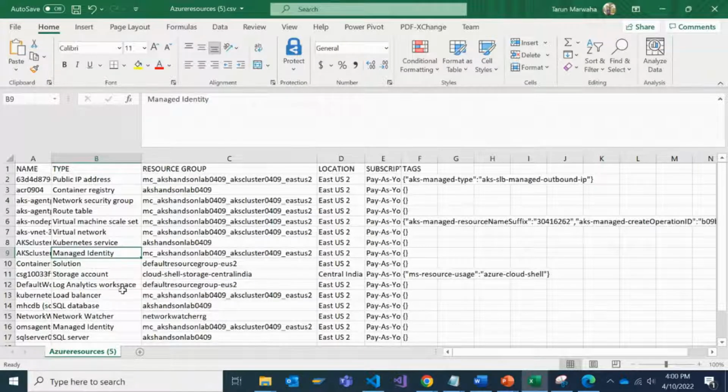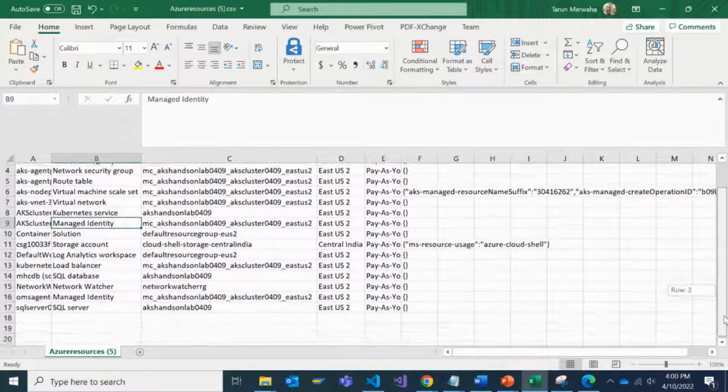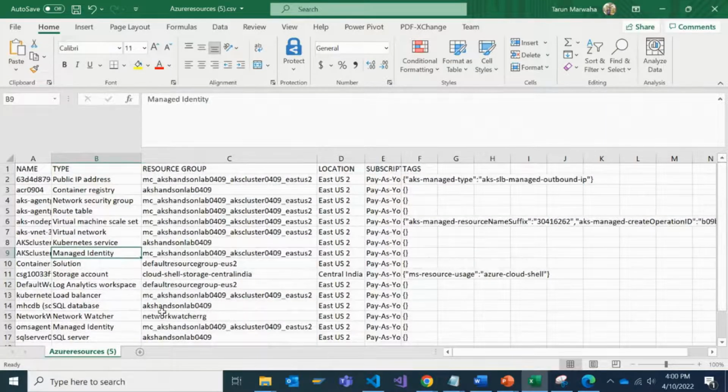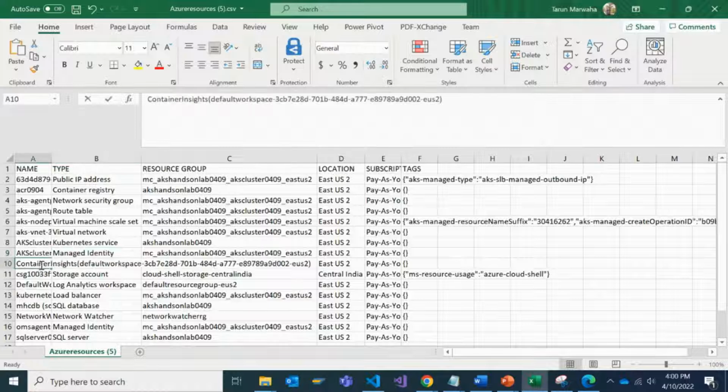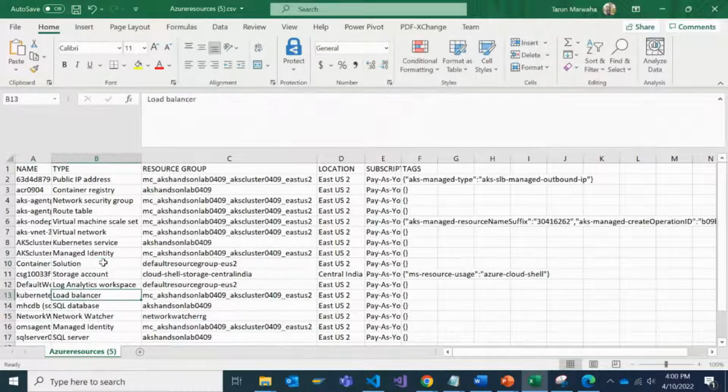That will monitor the cluster health. The name of which is Container Insights, where we will monitor the health, and this is called a solution. Then we have a storage account to store all the details, and Log Analytics, again for monitoring the health of the clusters, and Kubernetes load balancers.